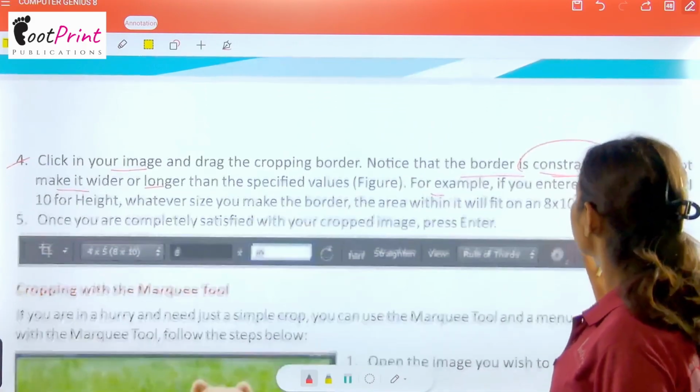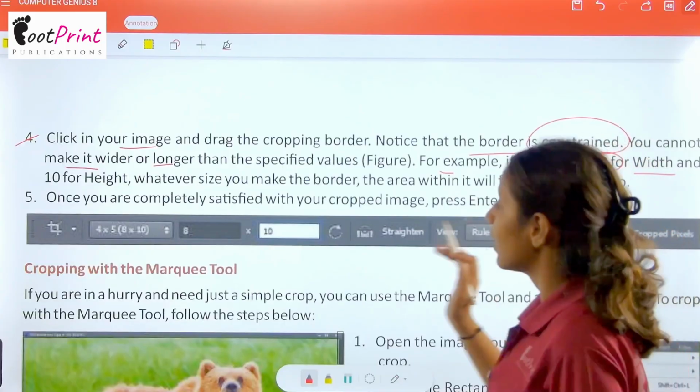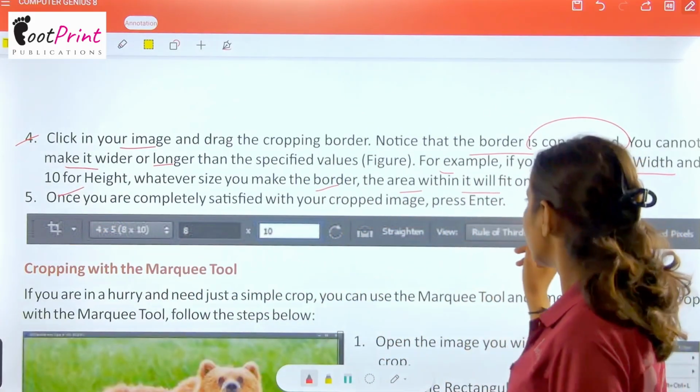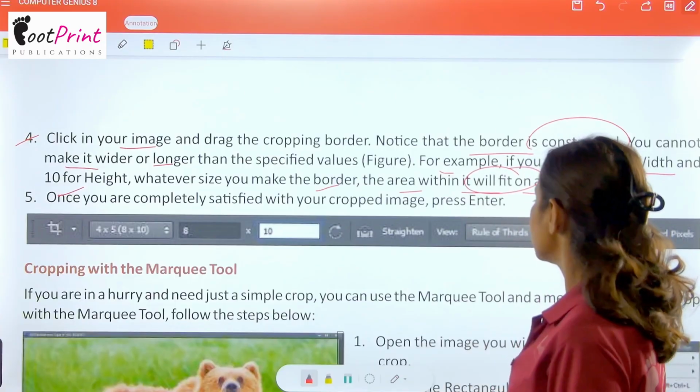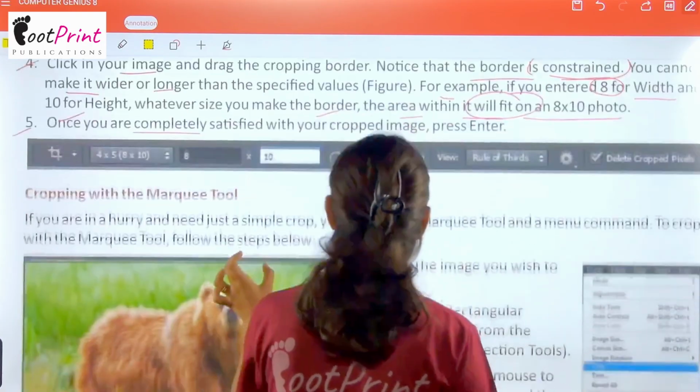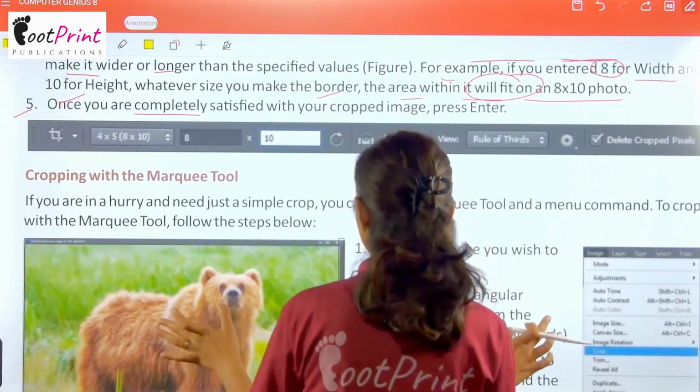For example, if you enter 8 for width and 10 for height, whatever size you make the border, the area within it will fit on an 8 into 10 photo. Now, once you are completely satisfied with your cropped image, press enter.